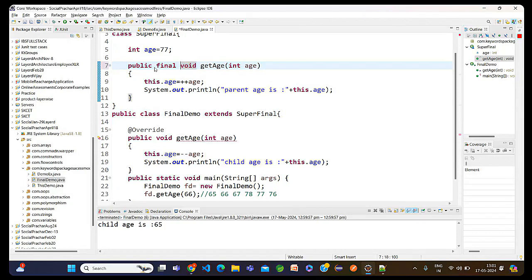Exactly. Why? Final in the sense, the logic is the same, but what you did here, you changed that. Final methods can't override. Final variables can't modify. Final methods can't override. Now, we cannot override final methods.